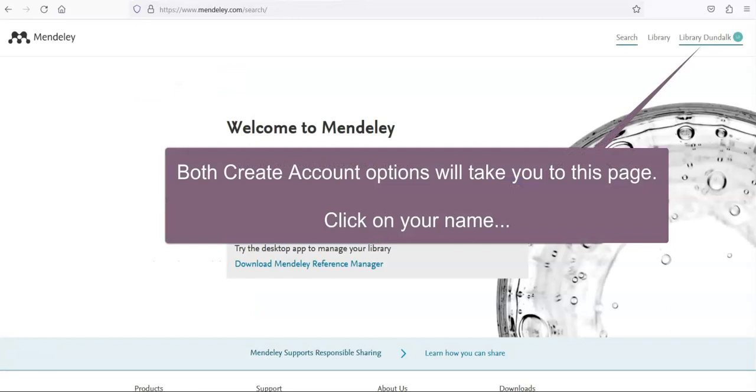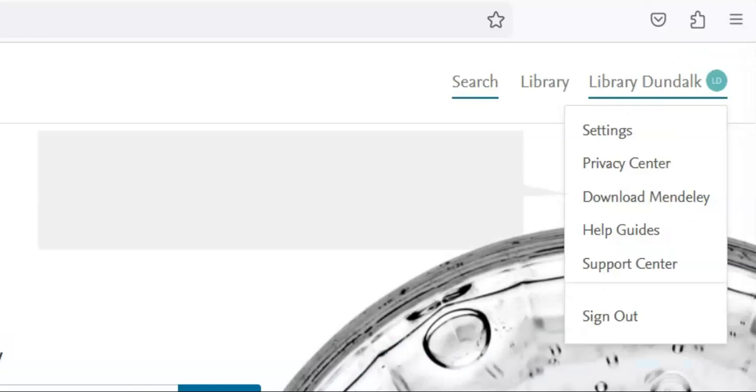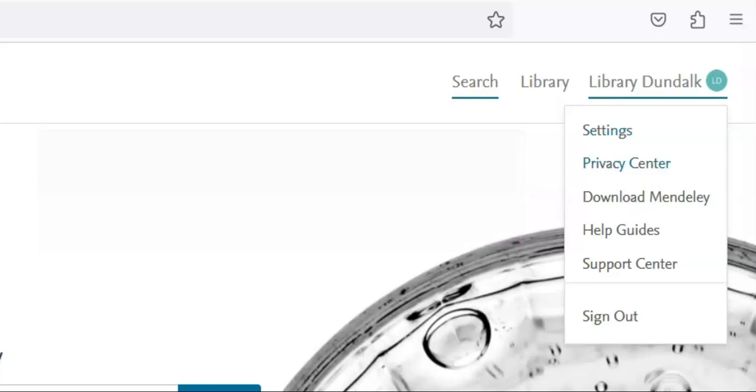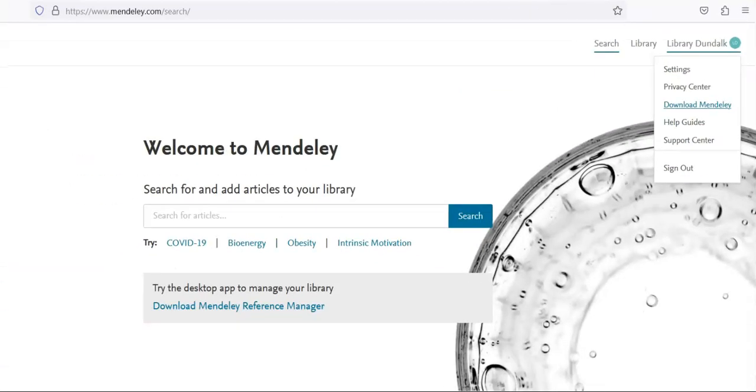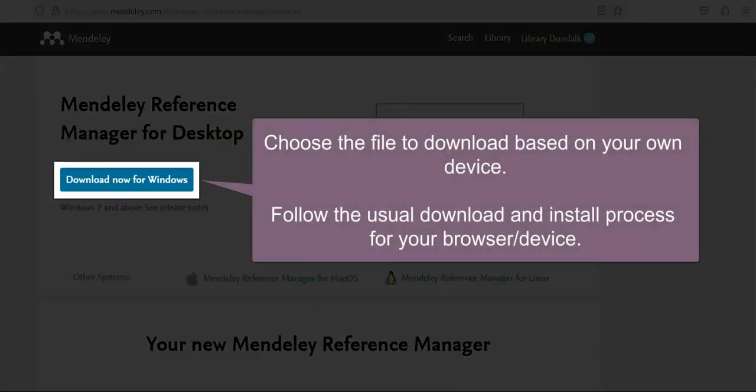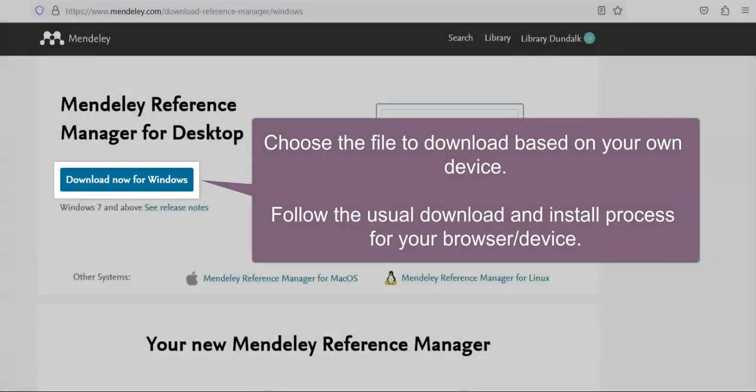Both options will take you to a welcome screen. Click on your name on the top right-hand side. Take note of Mendeley's Help Guides and Support Centre. These are very useful resources. Then click Download Mendeley. Choose an option based on your device and then follow your usual process for downloading apps.